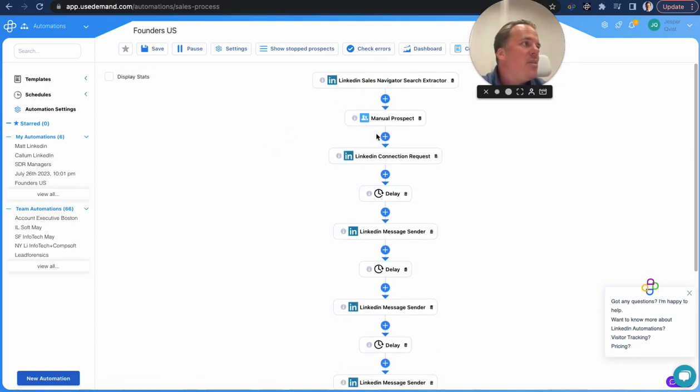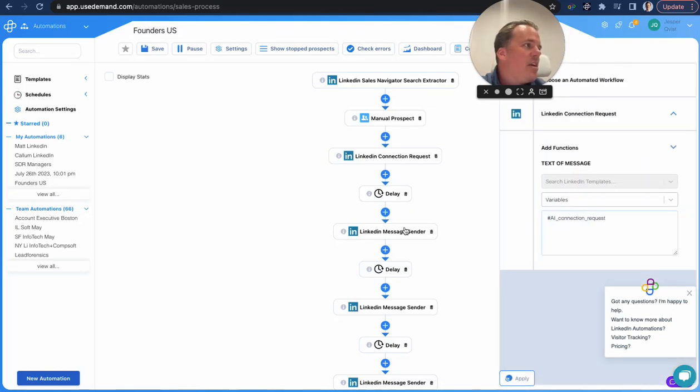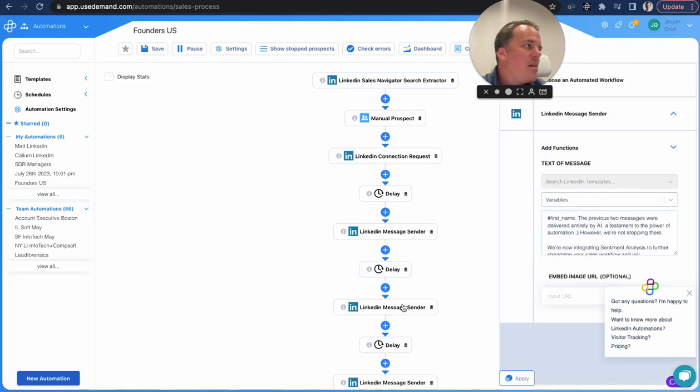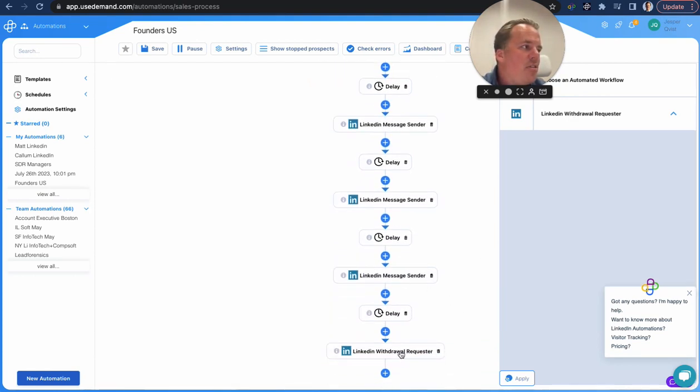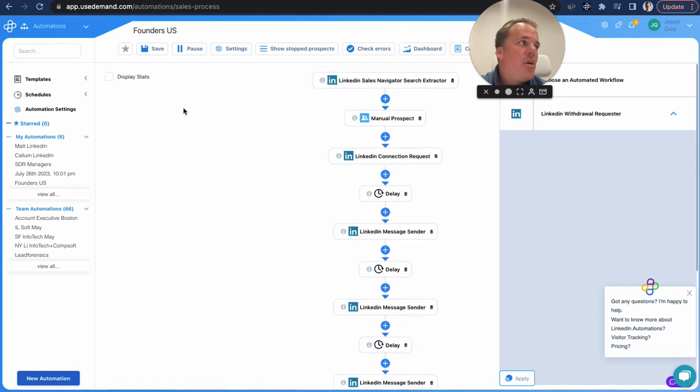So basically, we're doing the AI connection request. You can see it here. Follow-up AI model message, and then we have first name, and then we have actually my own message here. And then we go through the whole process, and in the end, we put in a withdrawal request. Then when I'm ready, I hit save and then start, and then it runs.